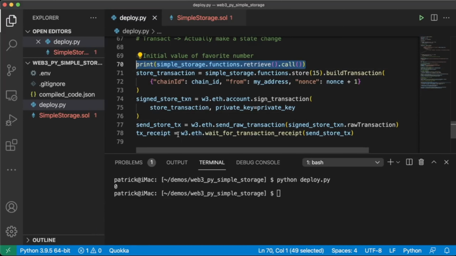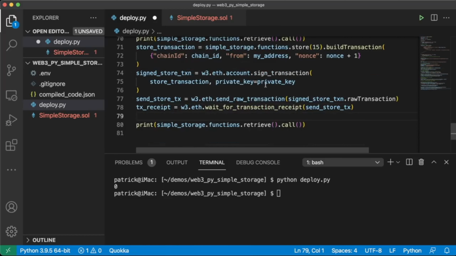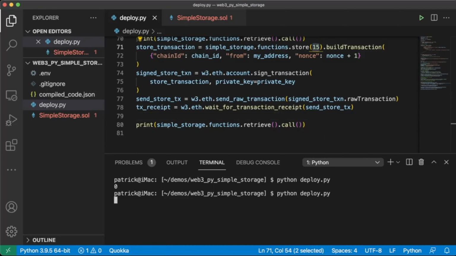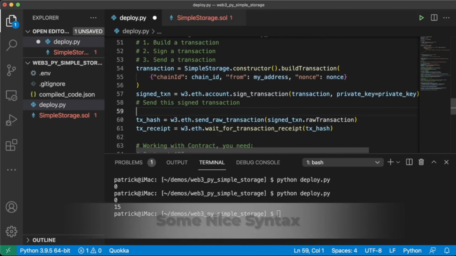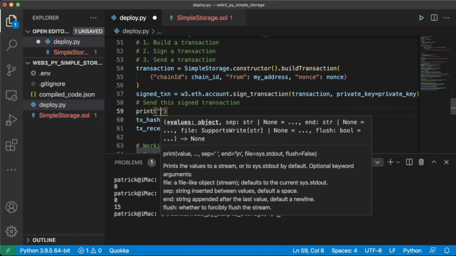Now, if we call this retrieve function again, this should print out our newly updated value, which in this case was 15. Let's go ahead and run python deploy.py, and we can see it started at 0, and then it turned to 15. Awesome. We've made our first state change to a contract that we've deployed on our local blockchain. Great work. Sometimes it's nice to put some lines in here to tell you what's going on, to make it a little bit more clear.